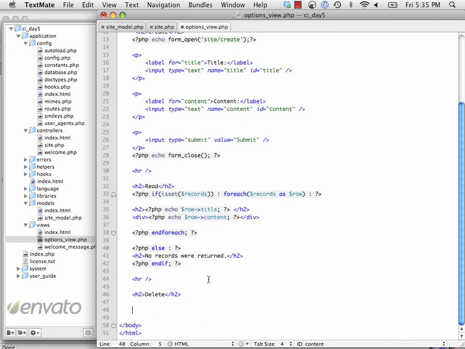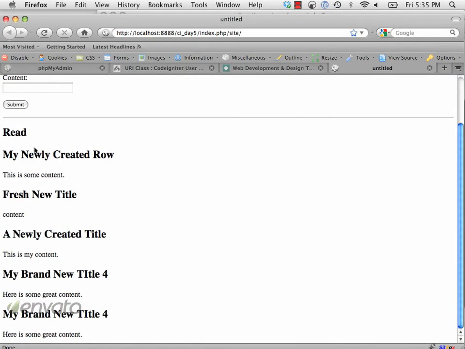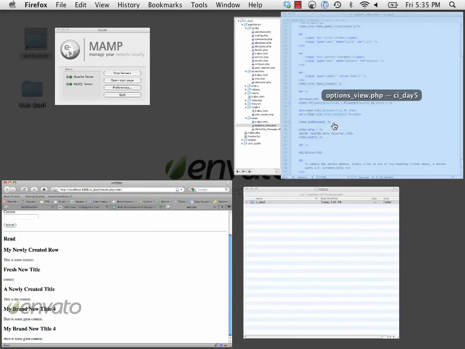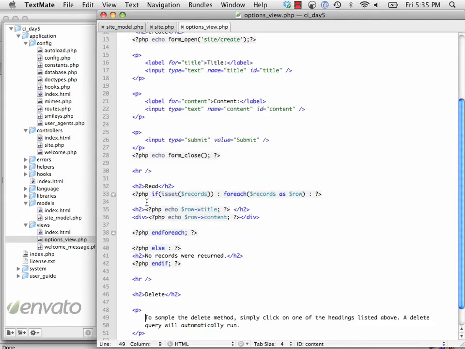The way we'll do this one is to sample the delete method, simply click on the headings listed above. Delete query will automatically run. That should be fine. Okay, so basically what I want to do is just say if you want to delete any of these items, just click on the heading, one of these headings, and it'll automatically run. So what we need to do then is update our read method.